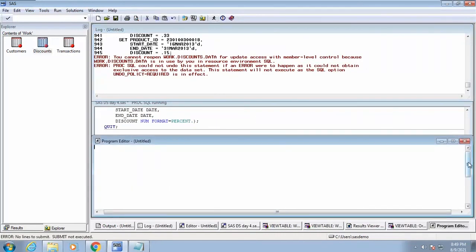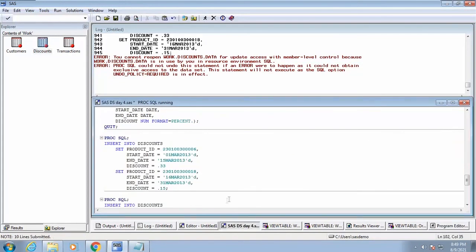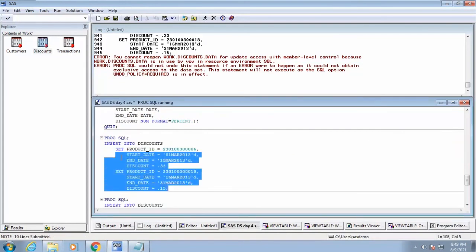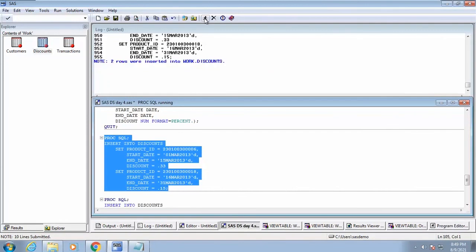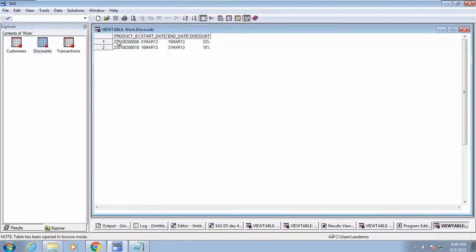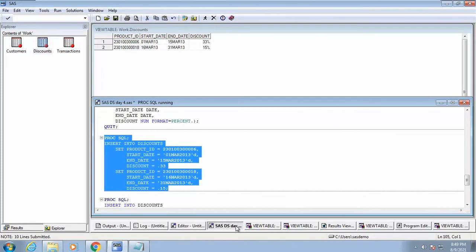Let's wait a second. Okay, this one. Run. All right. 2 rows were inserted into work.discount. Let's open it. There. So the data is filled in with the 2 rows using the SAS code. Iqbal, success?